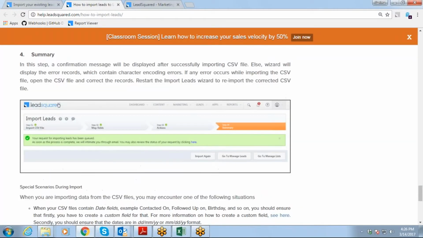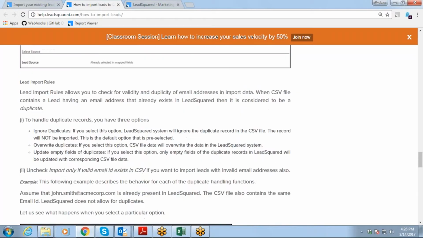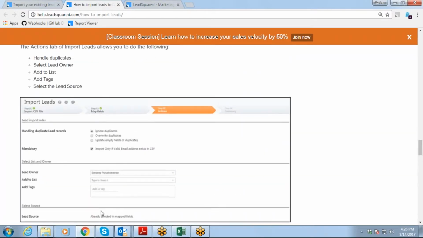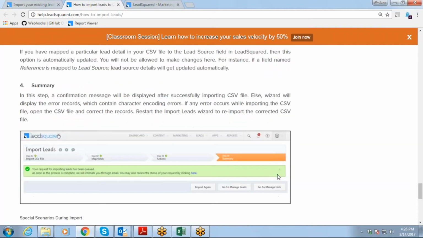This is one of the errors which we actually face. So next thing is we have done this part, right? We have just entered all these details. We move to next. Whenever we move to next, it will show you this page, the summary. The summary page will tell you your request for importing leads has been queued, and it will ask you to click here, right?